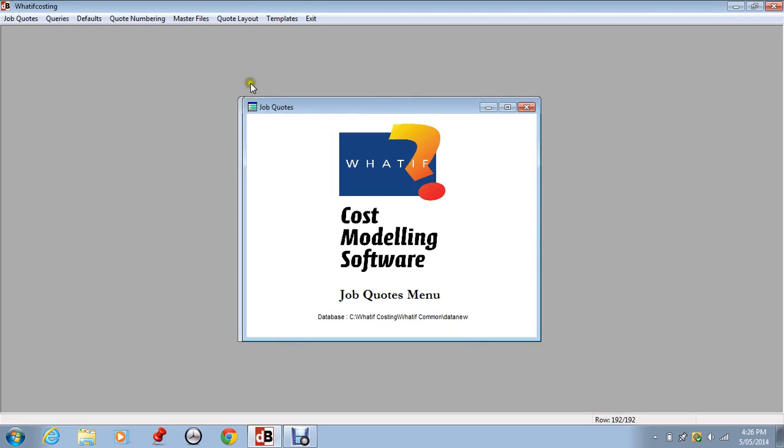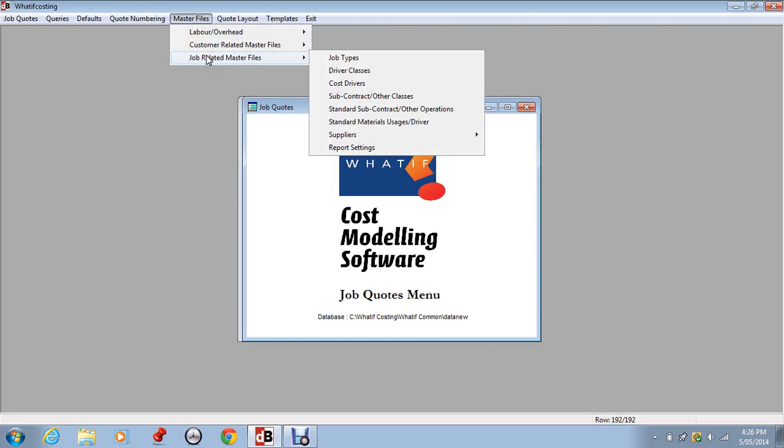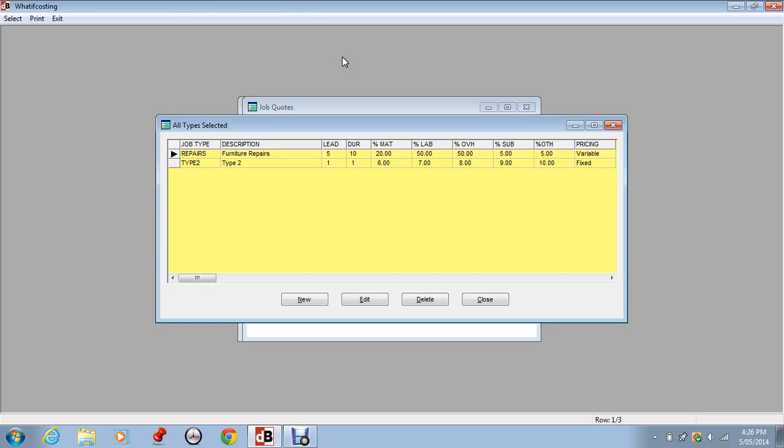First off, let's go to master files, then click job related master files. First of all, job types. You can create as many job types as you like, and each job you then subsequently create must be one type or another, and you can declare one of these job types as a default.